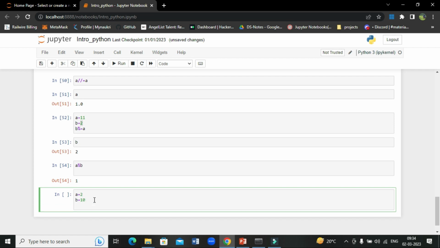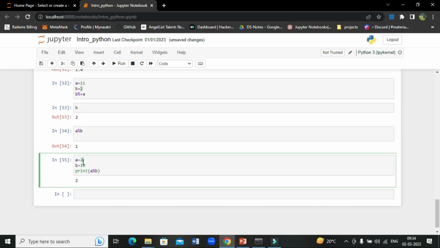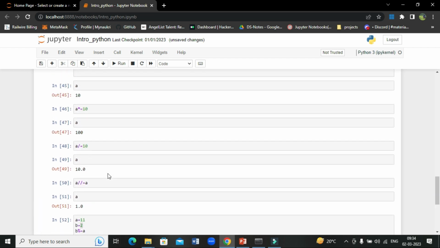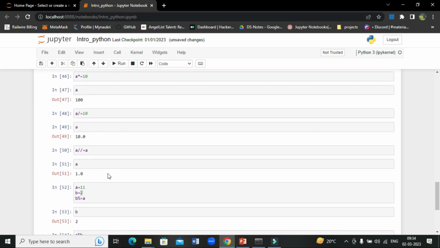So print a mod b. Here 2 will be returned, but in case of this, 1 will be returned. So if the a value is smaller than b, then a will be returned in case of modulo. This is how it works. So these are the assignment operators.